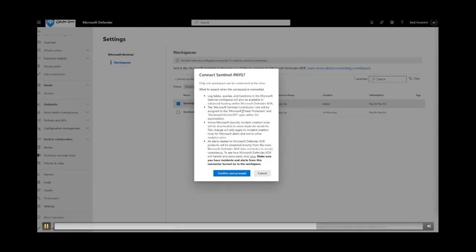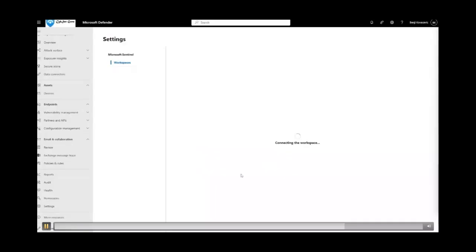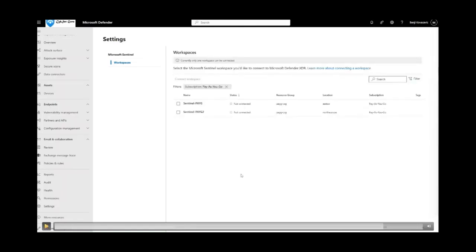And here there are some notes that tell us what to expect when the workspace is connected, like the data and queries from Sentinel being available for advanced hunting in Defender XDR. Click on Confirm and Proceed. Now connecting the workspace, this step itself will take up to 5 minutes. So, if you see this, don't panic. Just be a little patient.